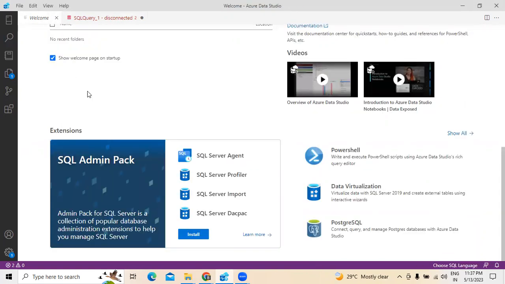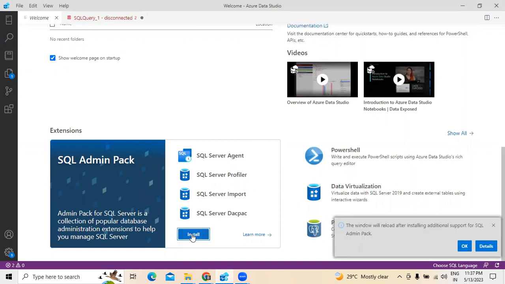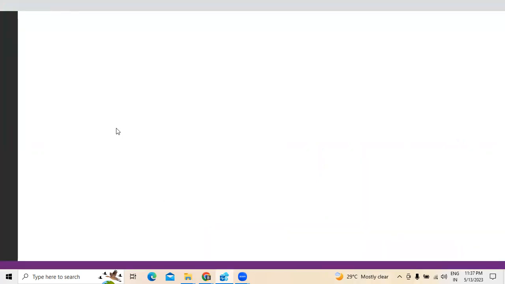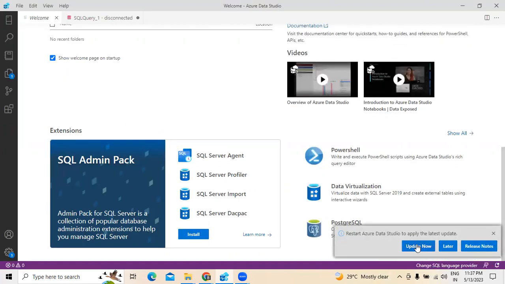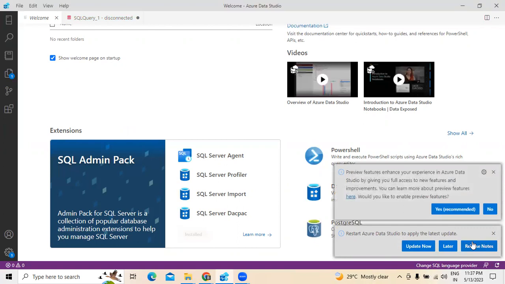Now for this, we need to connect the SQL admin pack, which is what I'm connecting here, because we didn't have any connection to this. You can see here we can update, so we can do this.